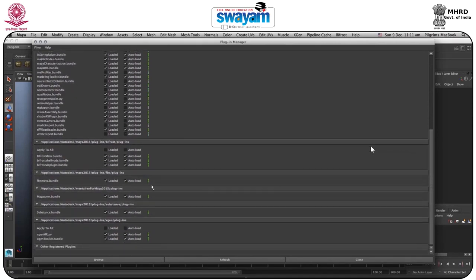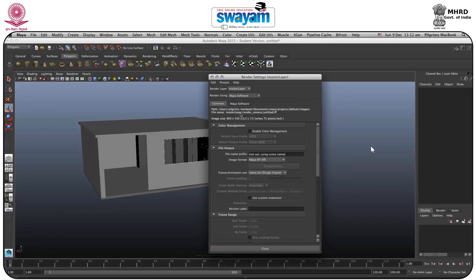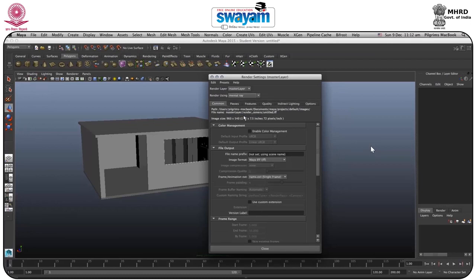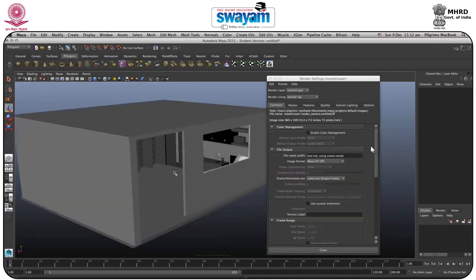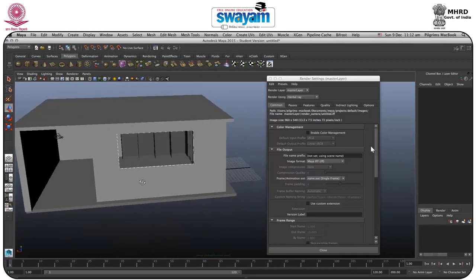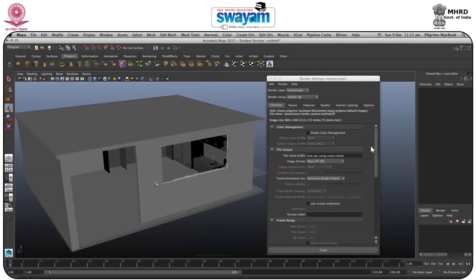So if you are not finding the Mental Ray in the render settings, here you have the Maya2MR dot bundle. That means you have to check both of them. If this isn't checked, then it will not load. If this isn't checked, then it will not show in your render settings. So Maya2MR dot bundle is very important to check if you want to work in Mental Ray.